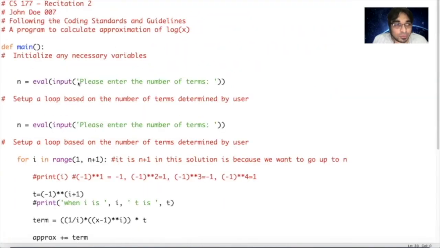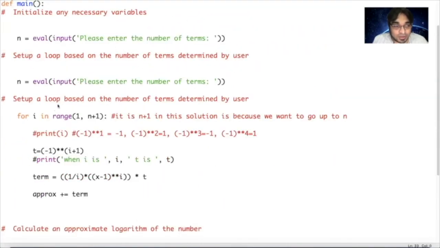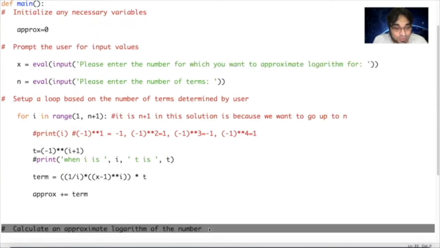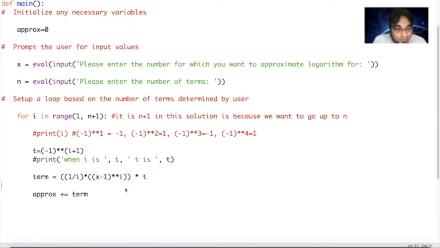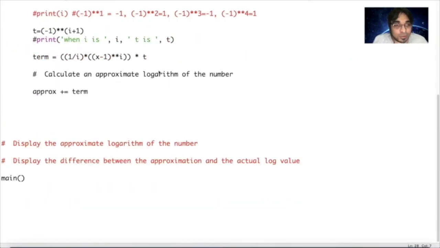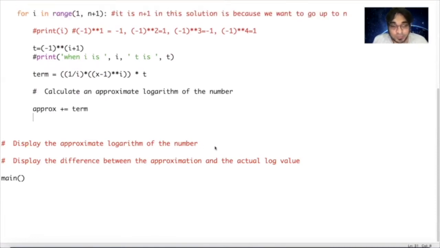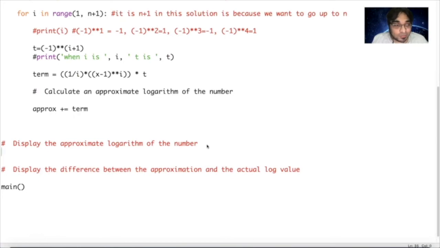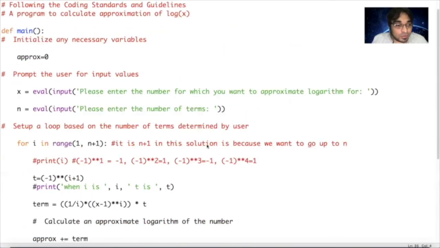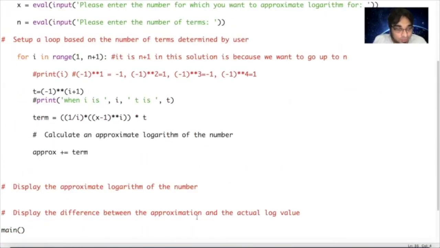So after setting up the loop, we actually now have the logarithm of the approximation calculated. Now we're almost at the end of version 1. And to deal with this, let's just print this out.